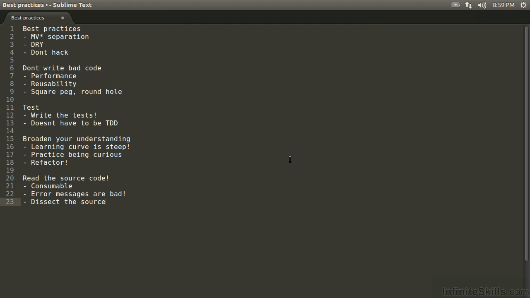So these are some things that are going to help you think in the right way about AngularJS going forward.